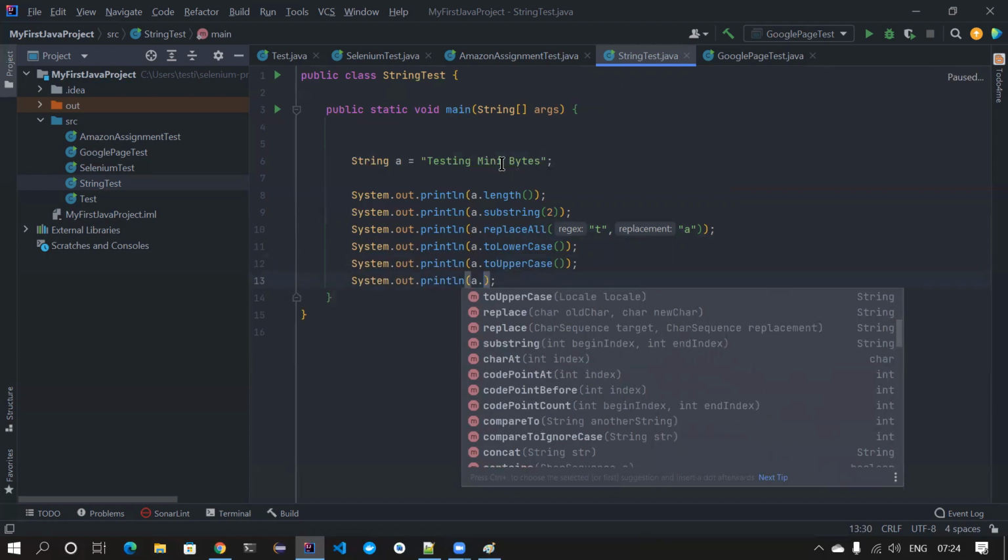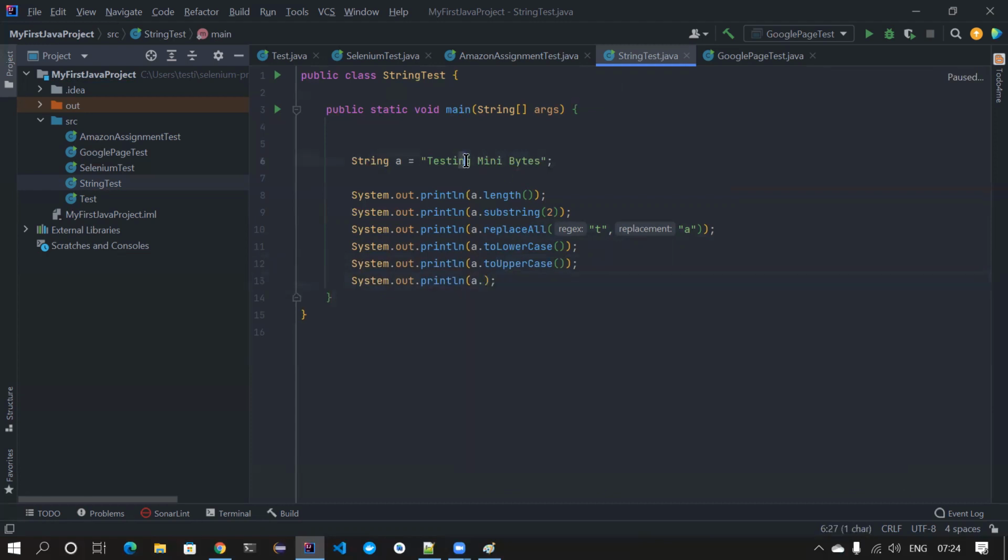Suppose you want to get the character at a particular index. Let's say I want to print the first letter, so I can put the character at 0th index. These are all methods, and the name itself tells what it is doing. So it is replacing all t with capital A. It is finding the substring that is starting from 2. So the substring starting from 2 is this much. From S it will start till S, right?